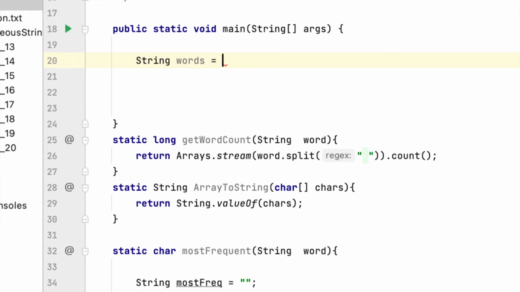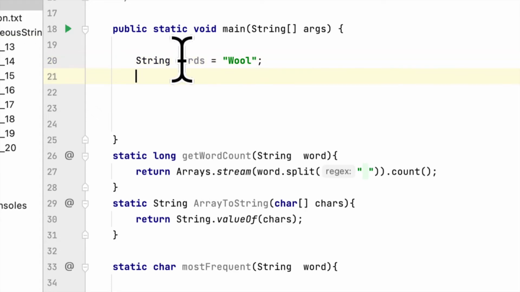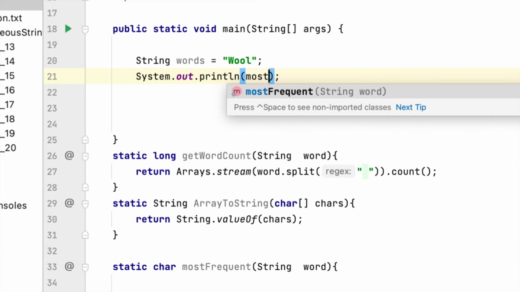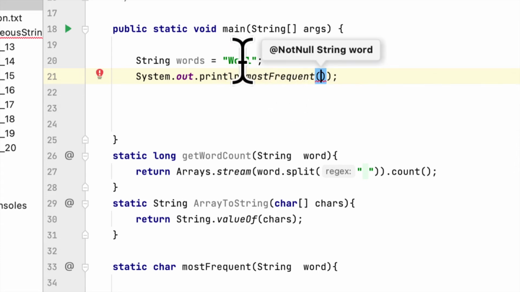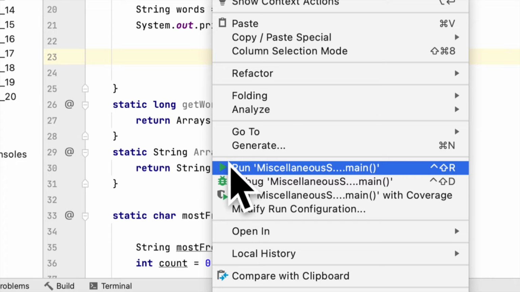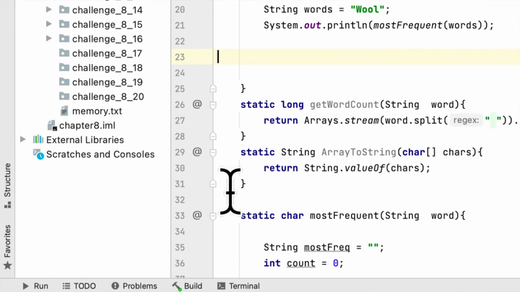We will call wool as an example. Wool has two characters that are similar. So it should give us O because it has two characters. And we will say word. So let's run the program.